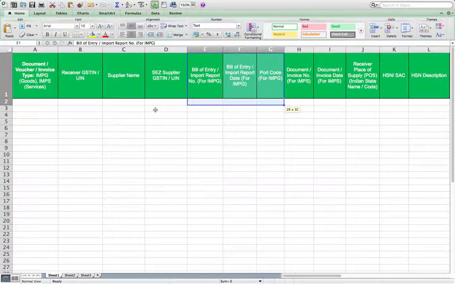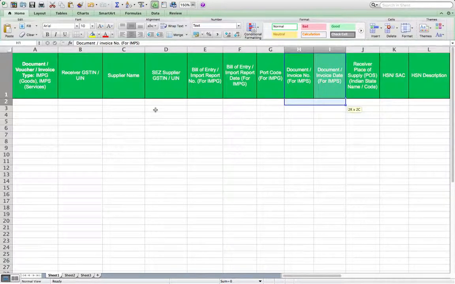Beyond that, for import of goods, these are the next few columns. For import of goods, the bill of entry number, the bill of entry date, and the port code is mandatory. For import of services, these two columns, the document invoice number or document invoice date is mandatory. If you're doing an import of services, you will not have bill of entry details. So, when you're doing an import of services, you only need to fill these two columns here.